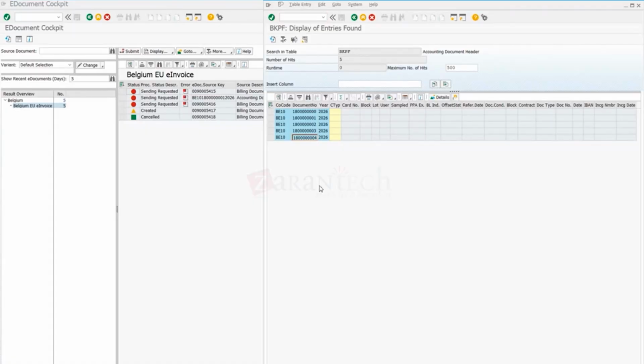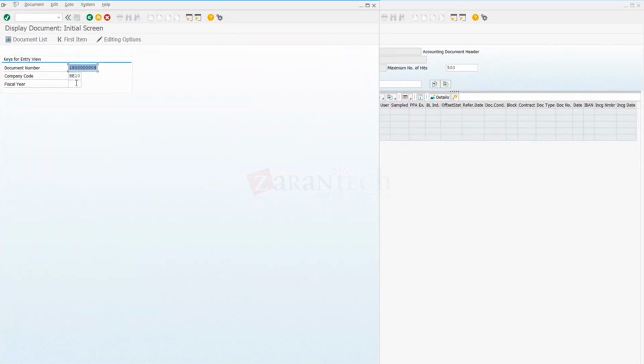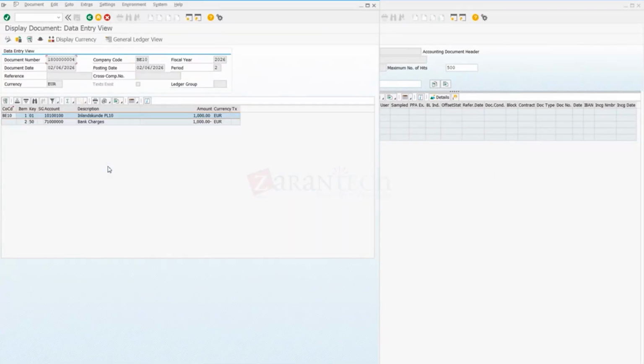OFB03. Let me just check it again. So this is the number. Fiscal year is 2026. Let's try. So where do you think that it's blocked? I'm just asking. It should not be blocked. I don't think so. It's blocked. Then fine.